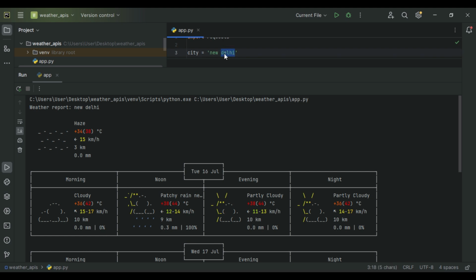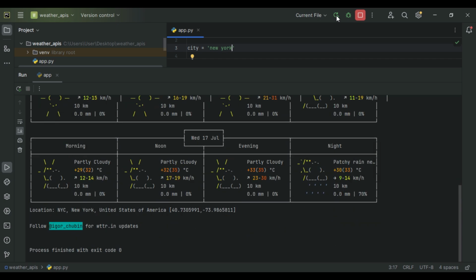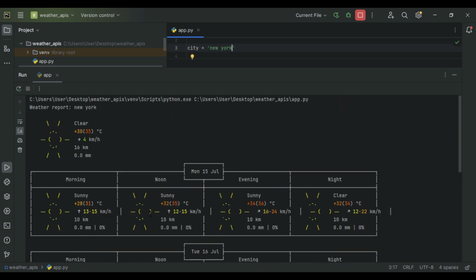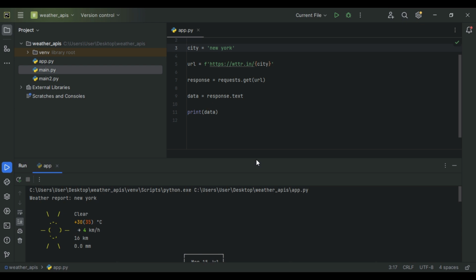This is the weather report for New Delhi. The condition is hazy, and you can change this to New York. And see, we get a weather report for New York, United States of America, NYC. The weather condition here is clear.